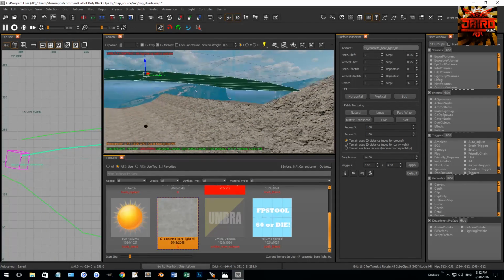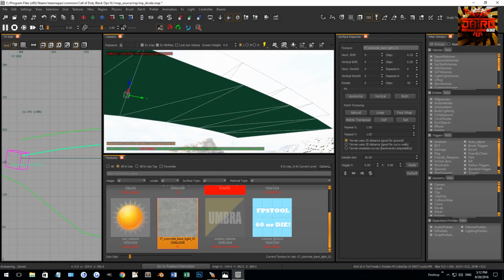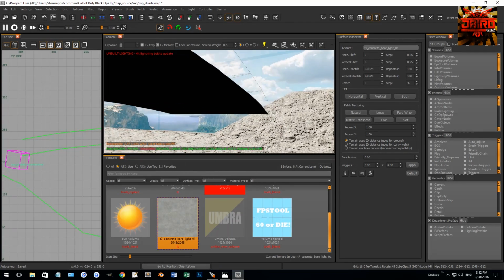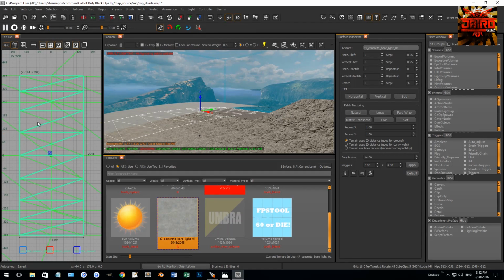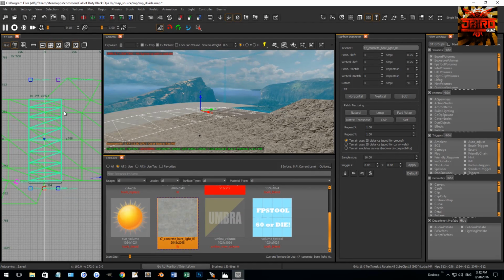I'm going to flip the patch over using Control-I. Don't worry about the textures right now. The lighting's all weird because I haven't baked it yet. We'll just get some detail going first.